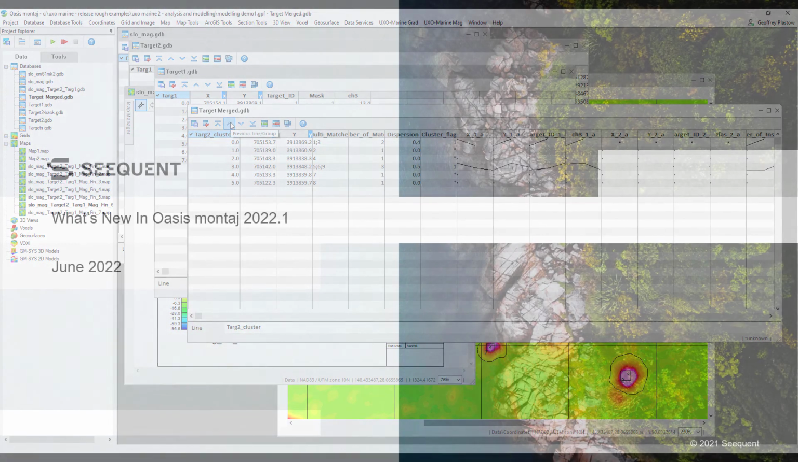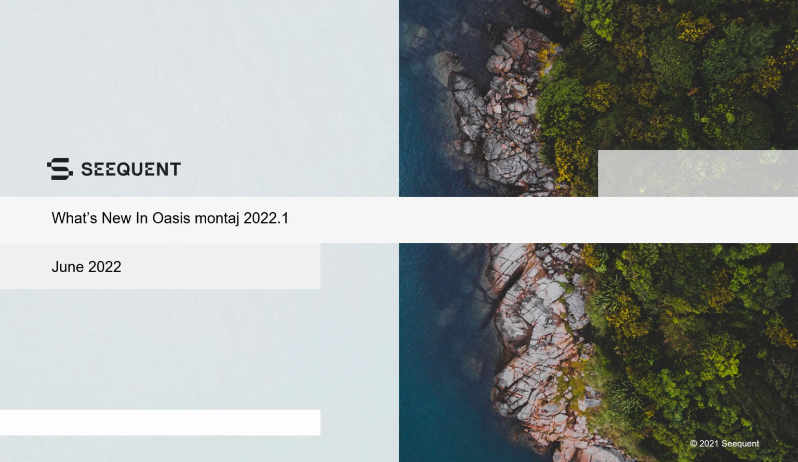As a quick reminder, to install this update, you may simply click the Check for Update option in the software or visit the release page on mysequent.com.